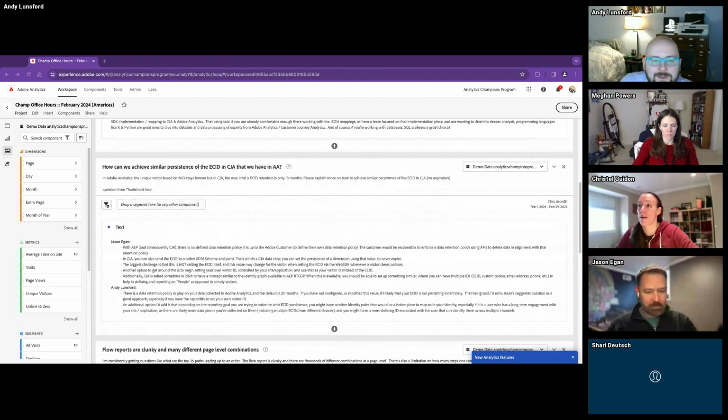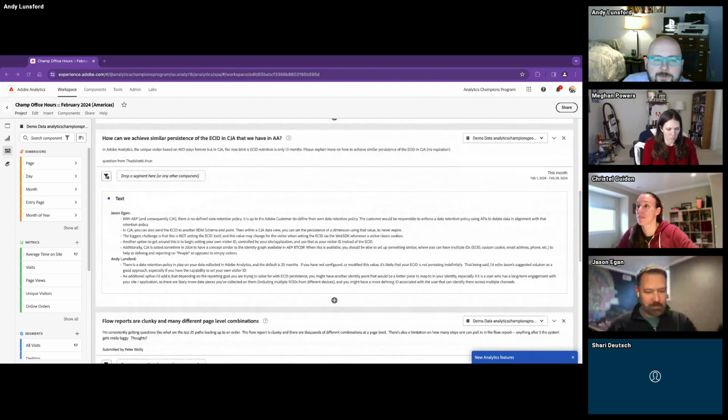Jump right into the next one. How can we achieve similar persistence of the ECID in CJA that we have in Adobe Analytics? In Adobe Analytics, the unique visitor based on MID stays forever, but in CJA, the max limit is only 13 months. Please explain how we can achieve similar persistence of the ECID in CJA, with no expiration.